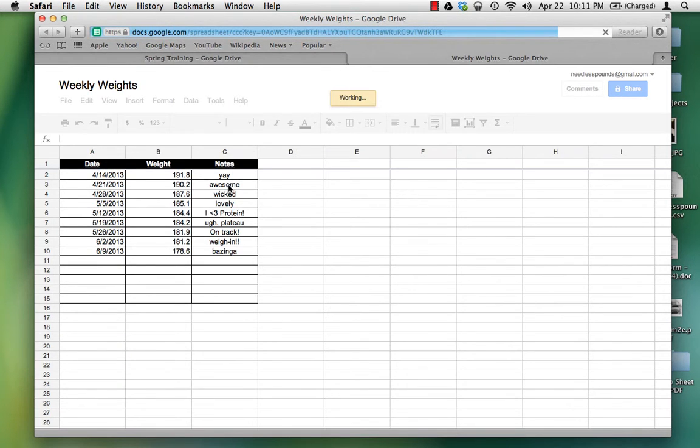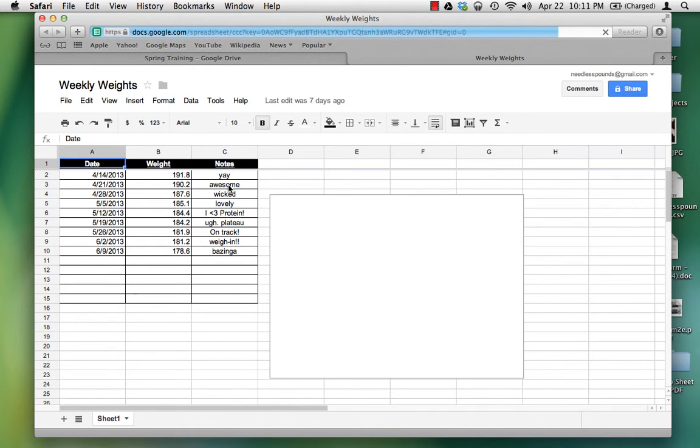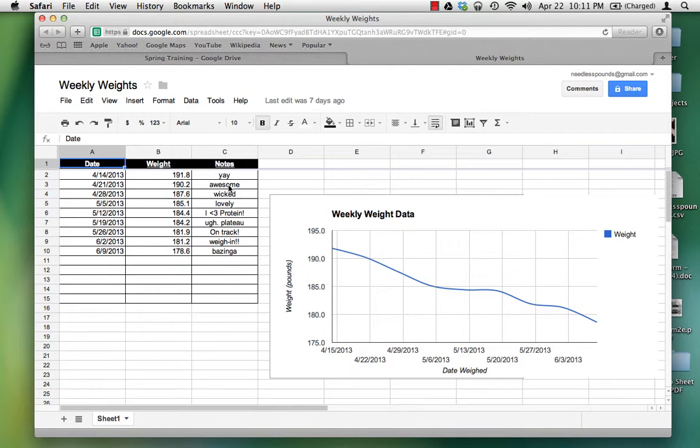So I'm going to open my weekly weights spreadsheet. And this is the spreadsheet we made last time, and we inserted a chart. And it looks like we're doing a pretty good job. We had a plateau there for a little bit.